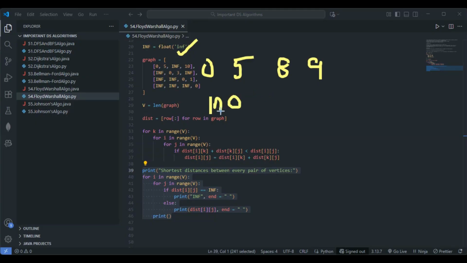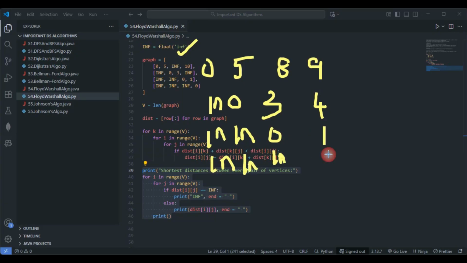The second row has infinity, and I'll write it in so that we don't get confused: 0, 3, 4. The third row has infinity twice, then 0, 1. The fourth row has infinity four times, infinity, infinity, followed by the three infinities here, total 4. So this is the output that we need to get here, right?